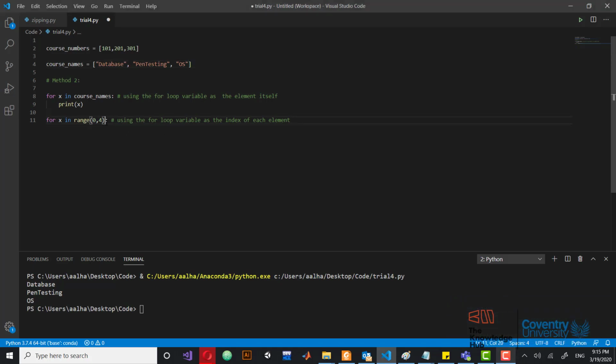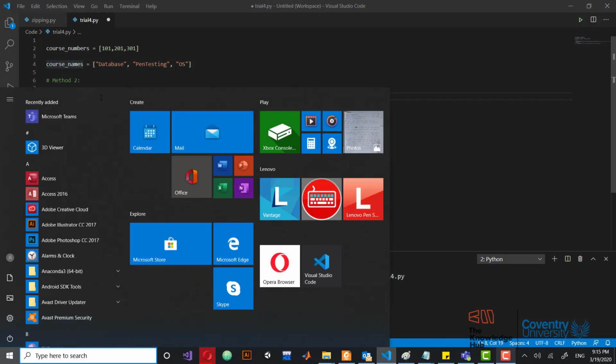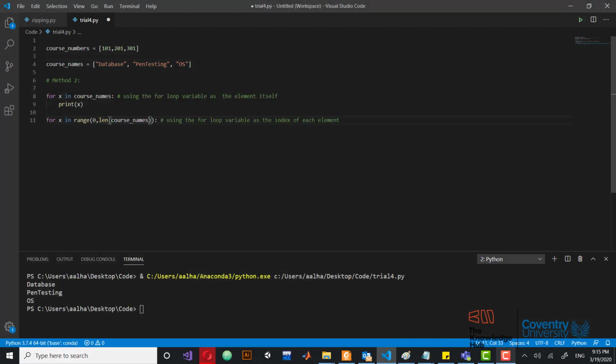We can provide the length of the given list. Instead of saying from 0 to 3, we can say from 0 to the length of this course names list. The length of this list is 3, so what's returned by the length of course names is 3. What we need to access, index-wise, is the index 0, then 1, then 2. So from 0 to 3 we have 0, 1, 2, and these are the indices that we need to access the elements. So the length returns 3.